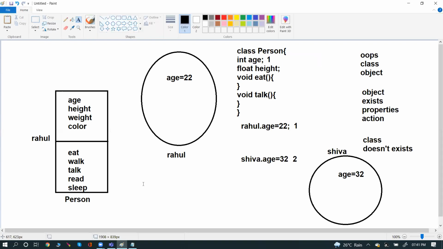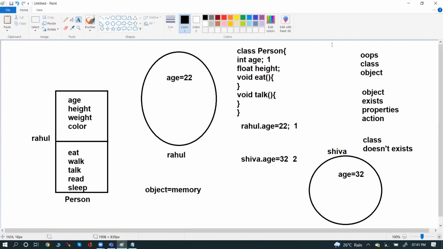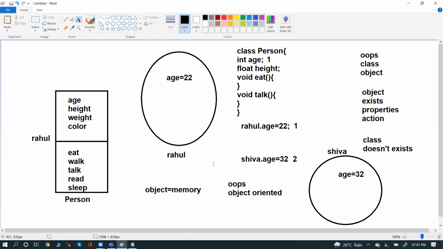And what do you mean by object? Object means memory. So both the things are the same. If you want to allocate some memory, create an object. If you create an object, memory is allocated. That's the reason in OOPS, it's object oriented. What do you mean by OOPS? Object oriented. So everything revolves around these objects, memory. If you have memory, use it. If you don't have memory, you can't use it. That's the main intention. This is the most important thing.